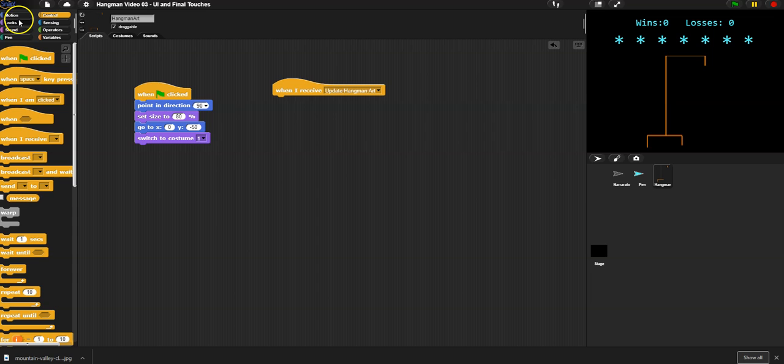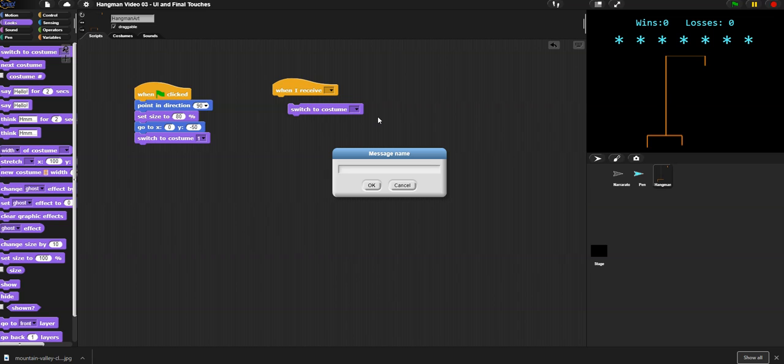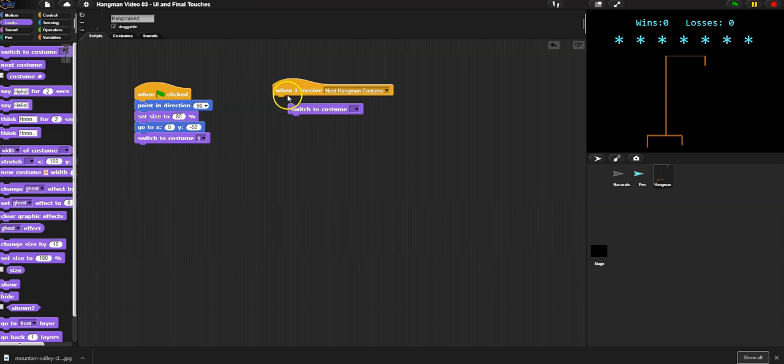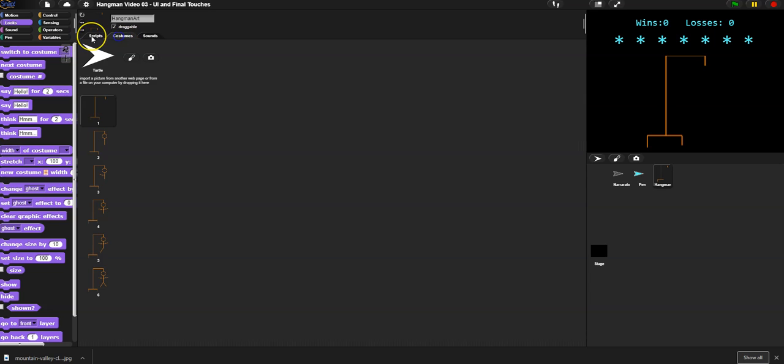And what that's going to do is say, now you could do this in a couple different ways. You could simply say, actually, you could change this message to next Hangman costume and just go to next Hangman costume. Or another common way we do it is we do a little math. We say, go to update Hangman art, and then you switch to costume, and then you put in the costume number based on math.